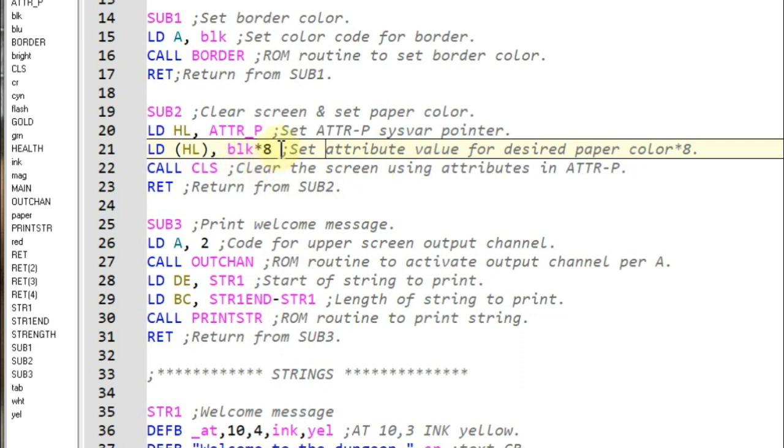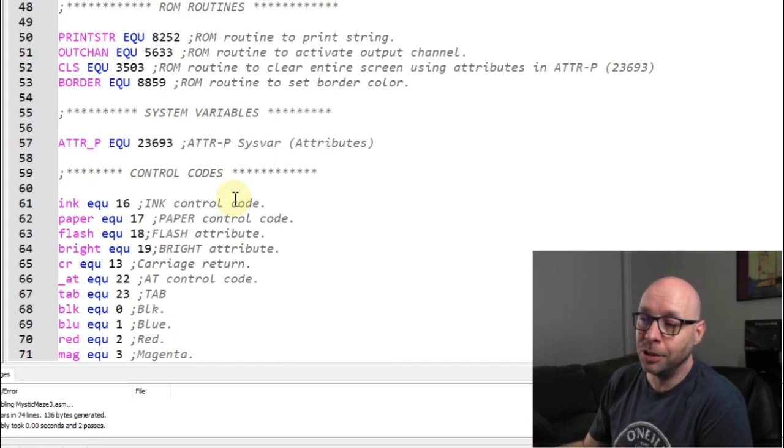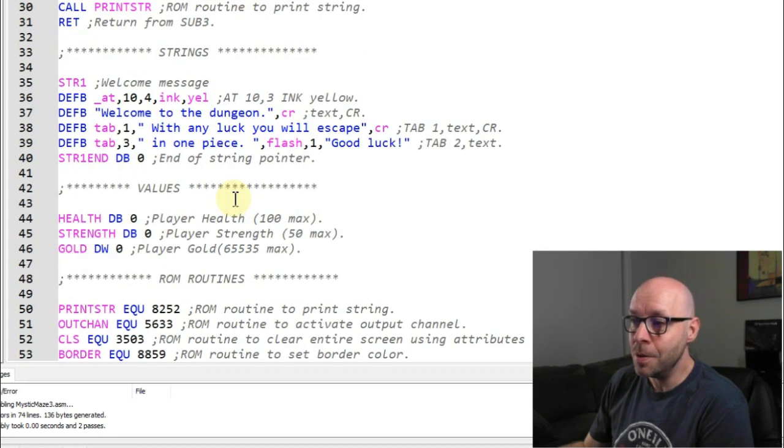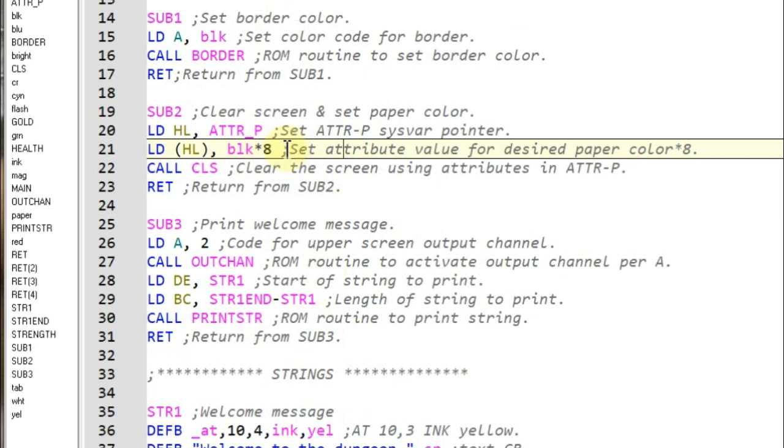Well, actually it's setting the paper color to 0 as well. Because black is the color 0, if you look down here in my section at the end, I've assigned a value of 0 to this label called BLK. It just is a coincidence that black happens to be 0. But the way this subroutine works is it's assigning a value to this memory location, which is a system variable memory location. And in this case, it's going to assign a value of 0, which means all of the attributes are going to be 0.